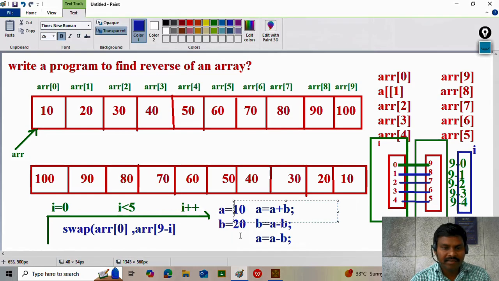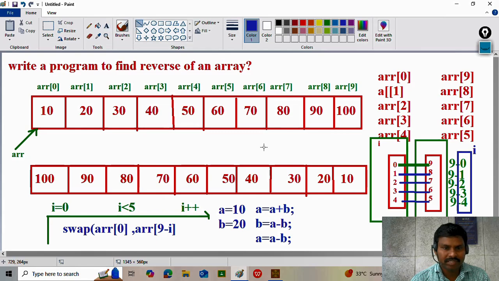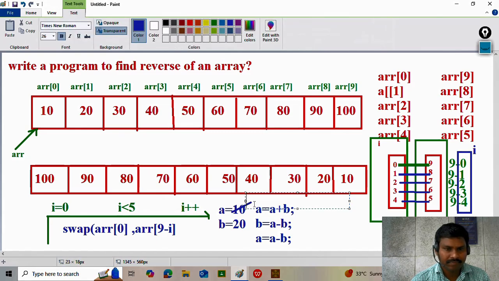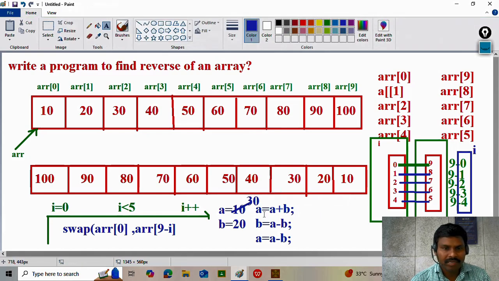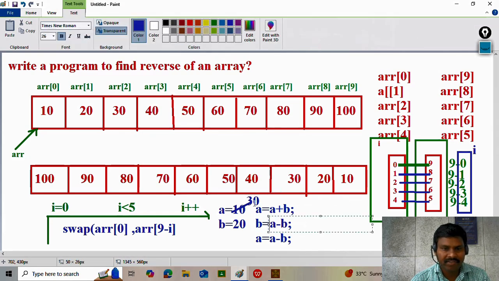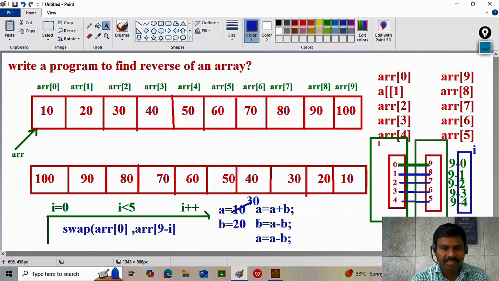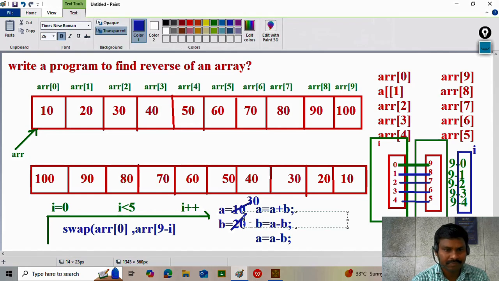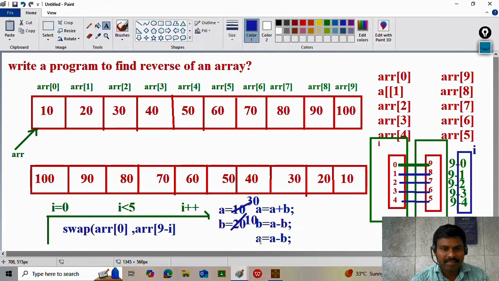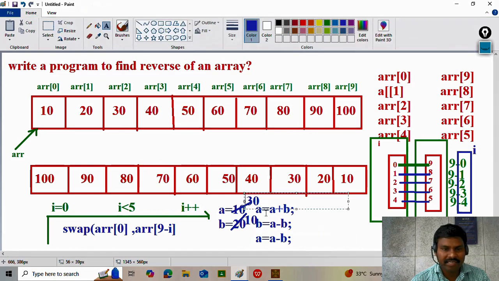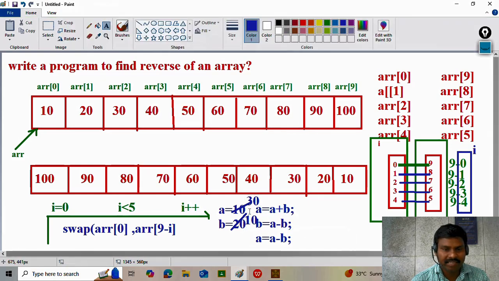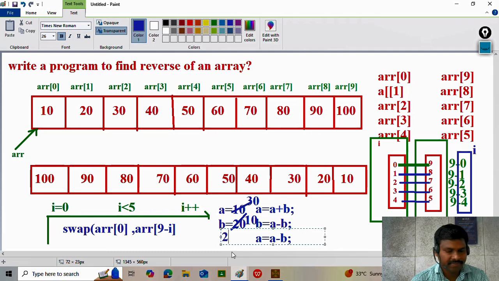If the a value is 10, b value is 20, a plus b value is 30. So a value is 30. Next, b is equal to a minus b. a value is 30, b value is 20. So b is equal to a minus b, 30 minus 20. Then b value is 10. Next, a is equal to a minus b. a value is 30, b value is 10. 30 minus 10. So the value is 20.